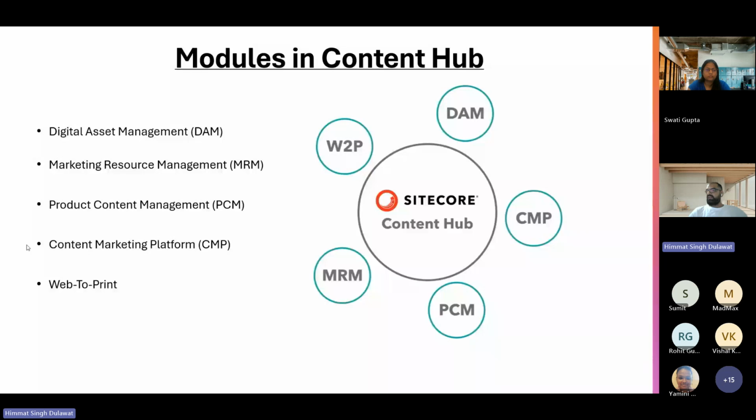The fourth one is content marketing platform. We have content to create a campaign, content management process, drafting, reviewing, publishing, defining the workflow, all the content. For that we can use the CMP, content marketing platform.